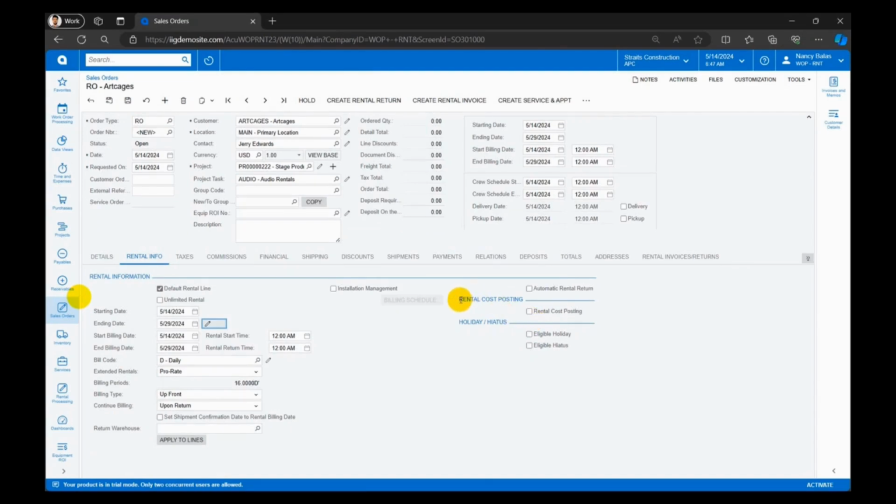So here in the rental cost posting, we need to select this checkbox in order to link this particular order to projects. Select the cost code as rental cost. And the cost type would be this one. Percentage of rental revenue would be 10% from the rental revenue that will be dedicated to the project. All right, now it's time to add the rental items.